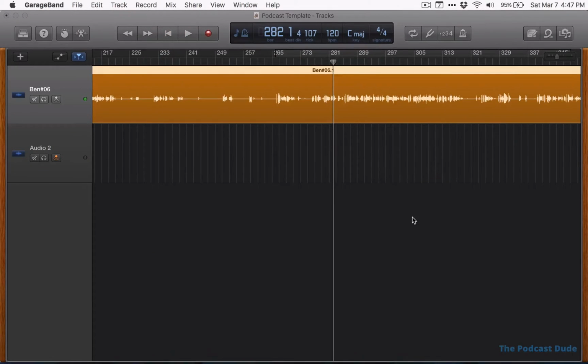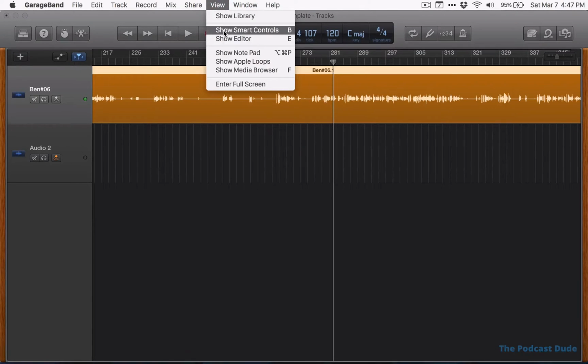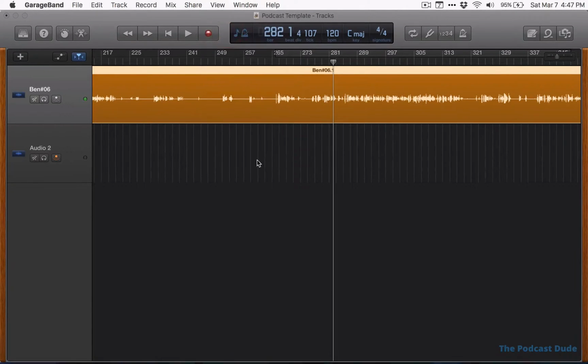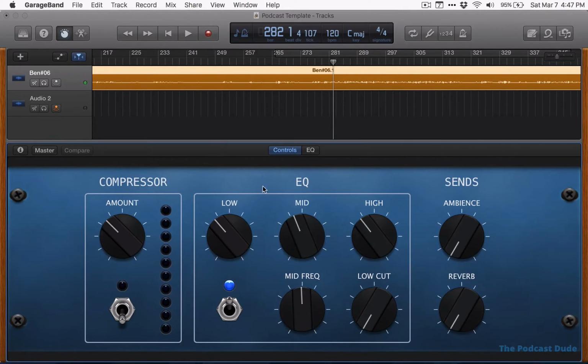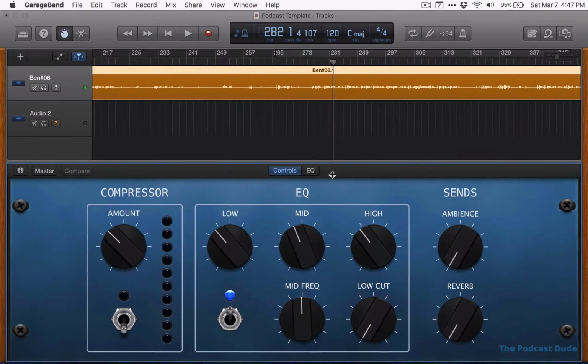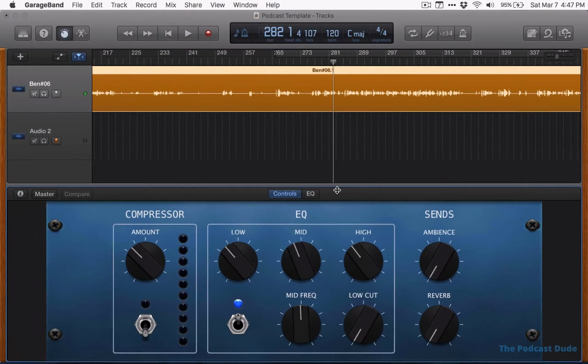Okay, so I know I'm running a little bit long on time, but I wanted to show you guys two things real quick. I've pulled up a project in GarageBand and added a track to it. And if I go up here and show smart controls or hit B on my keyboard, this brings up a compressor EQ plugin. GarageBand used to be a little bit more powerful, but they've simplified things.